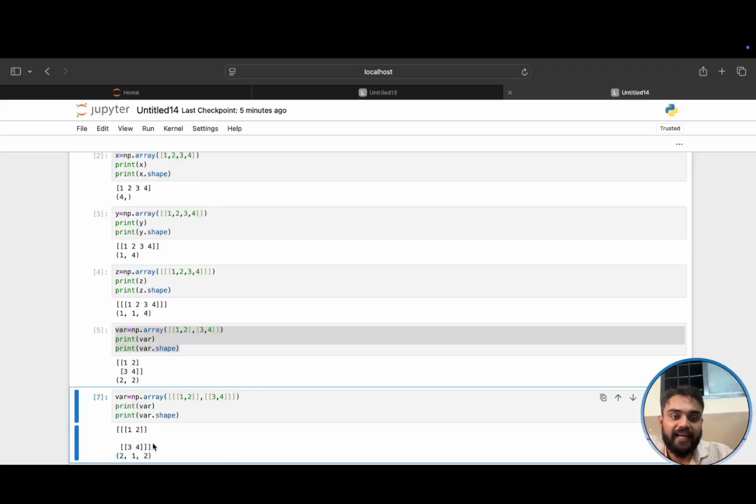In each block we have 1 row. You can see only one row is there, and in this block also only one row is there. And in each row we have two columns because we can see two elements are there. Okay, so this is the concept of defining the shape of 1D arrays, 2D arrays, 3D arrays.